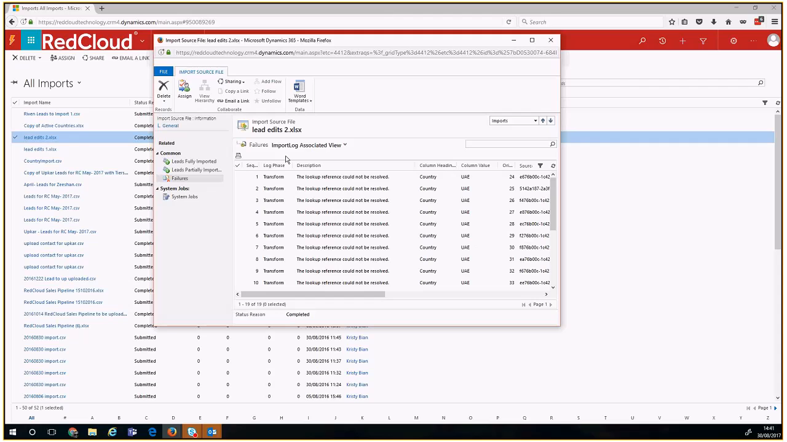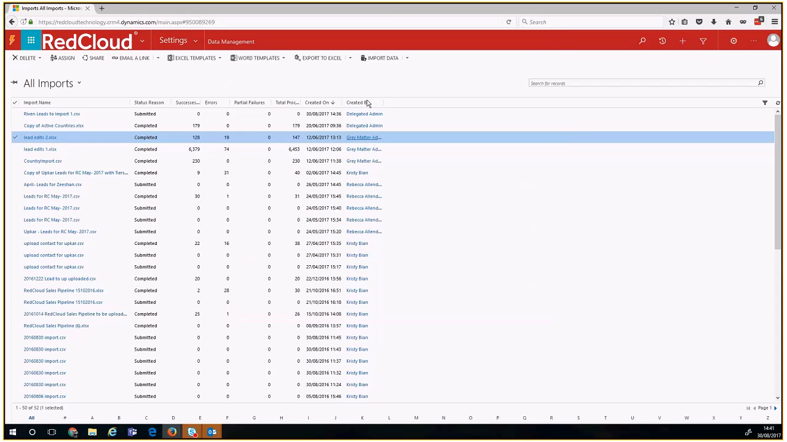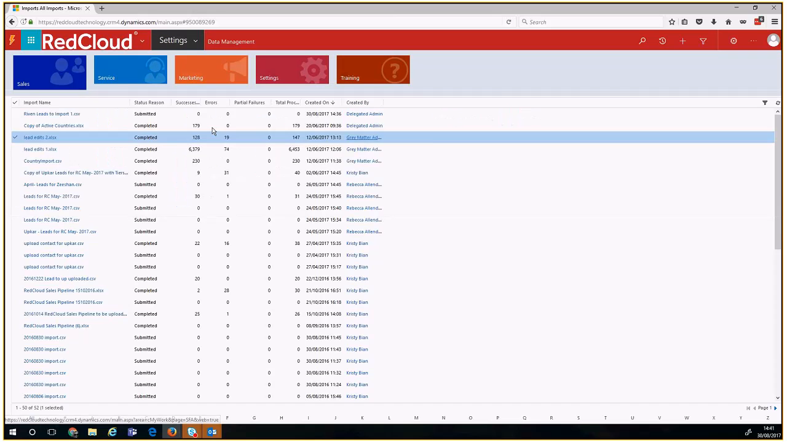You can export that list of records as well. There'll be a little button in the ribbon here that says export the errors, and then import just the records that you had an error with. Okay. So that's the sort of most traditional way of importing those leads.